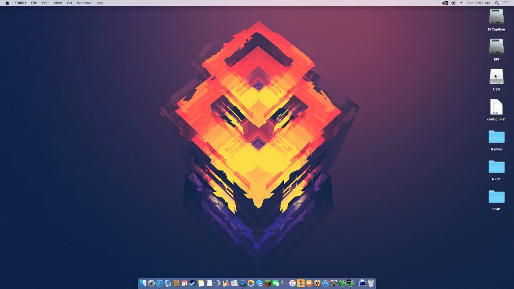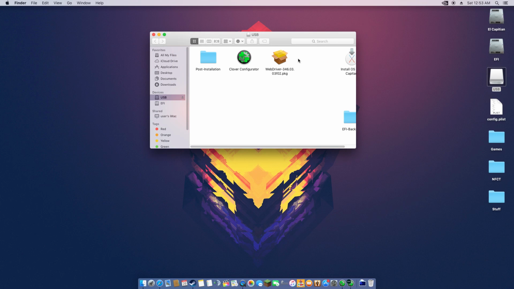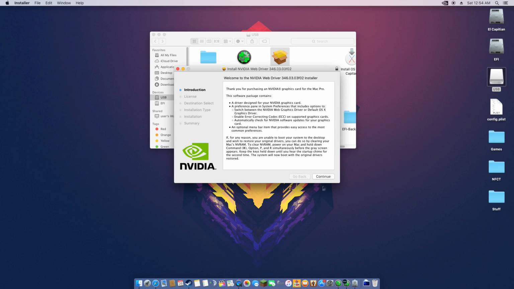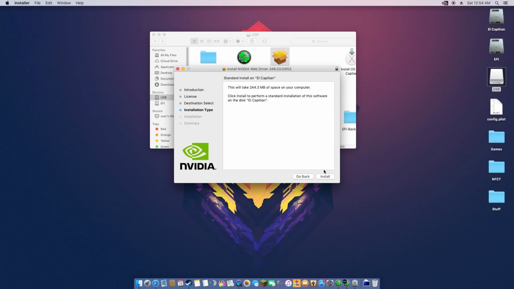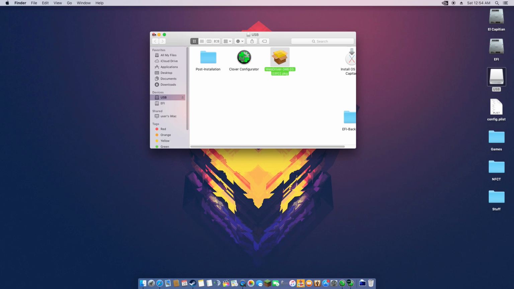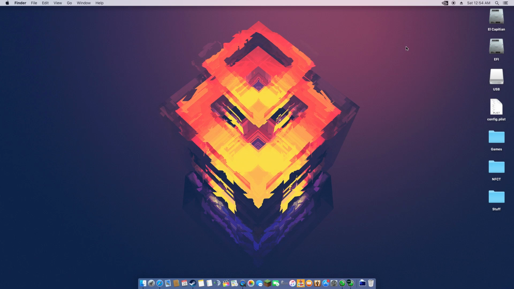And lastly, most importantly, you're going to want to install your NVIDIA web drivers. So you're going to click continue, agree, install, and it'll tell you that it installed correctly. Then you're going to want to restart it, and you will be greeted in this new, different menu, and I'll see you guys in that menu.